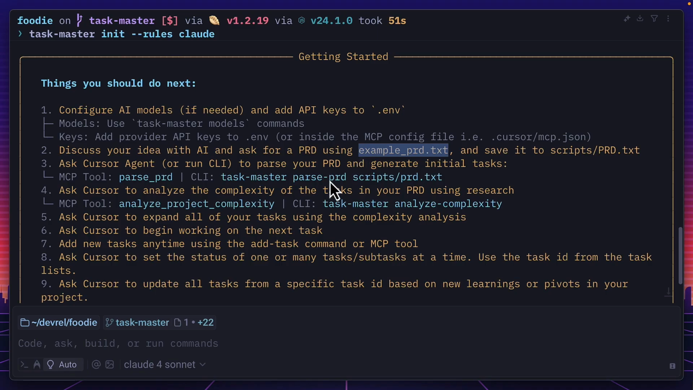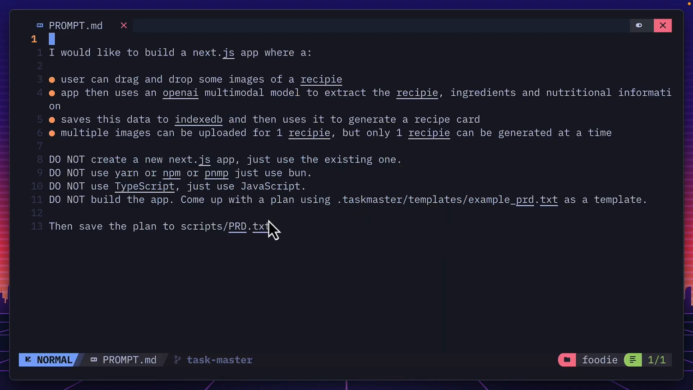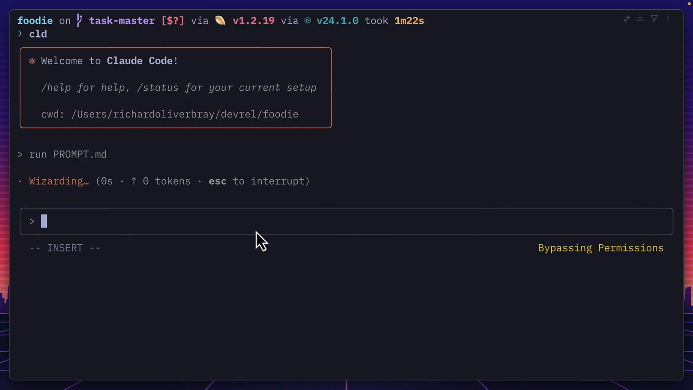So I have a prompt MD file in the project for creating an app that you can drag images of a recipe and it will use OpenAI to extract the recipe ingredients and nutritional information from the image and save it in IndexedDB as a recipe card. I've told it to use example prd.txt as a template and I've asked it to save the final PRD file in the scripts directory. We'll ask Claude Code to run that file.